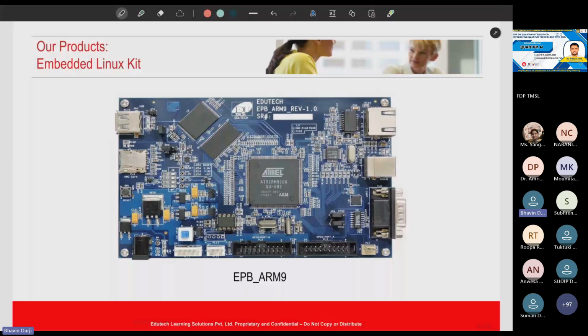To understand this concept, we have created this lab in which we are deploying Linux architecture, Linux OS, on this embedded platform. So how it is implemented, how you modify the kernel, how you modify the file system, how you write the boot driver. Everything you can learn through this platform.